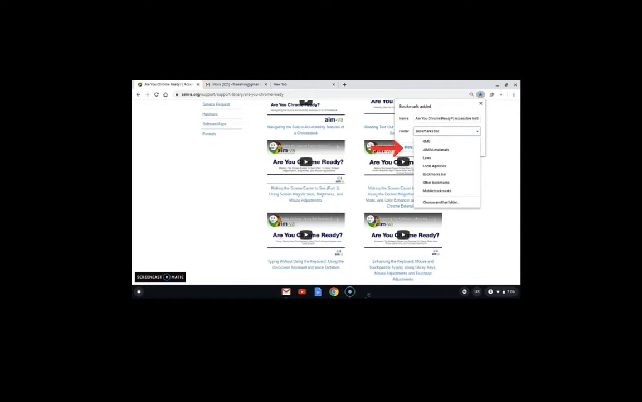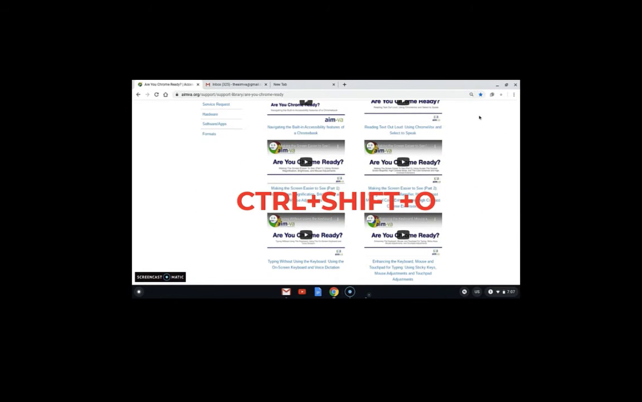If you happen to have added the bookmark by accident, you can delete it from the bookmark list here by simply clicking on the Remove button. You can also organize your websites on the Bookmarks page. Click on Bookmark Manager or use the keyboard shortcut Ctrl-Shift-O.